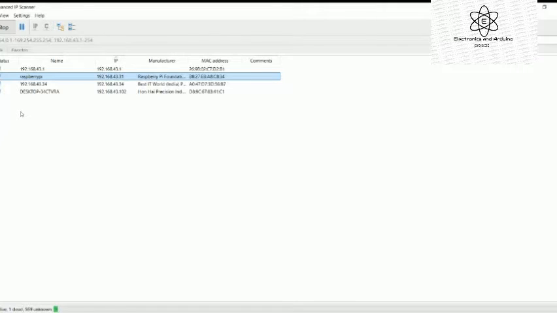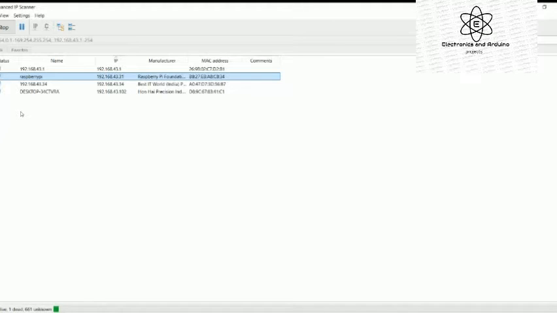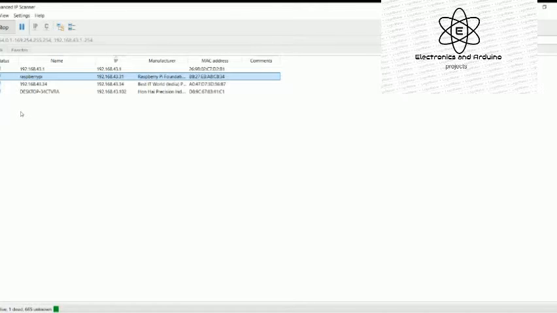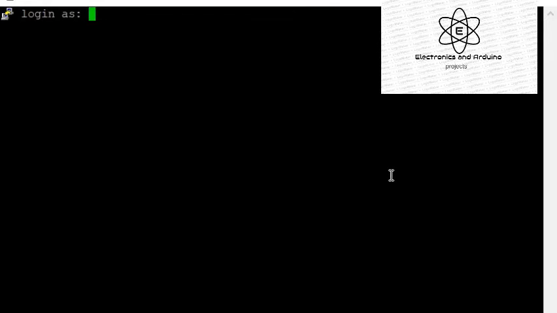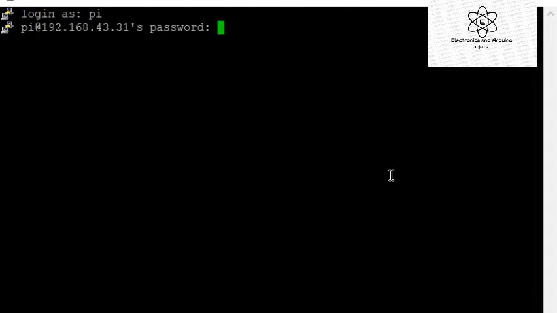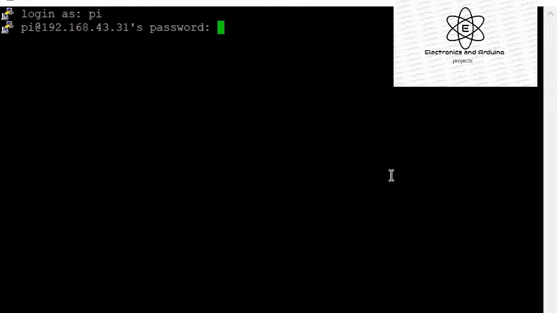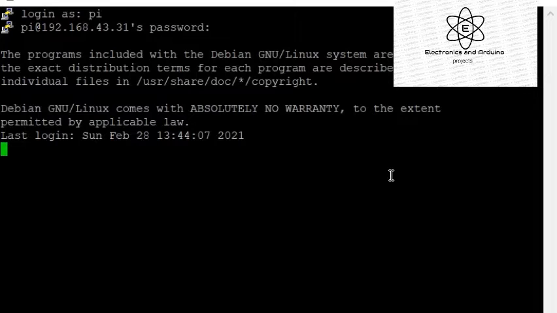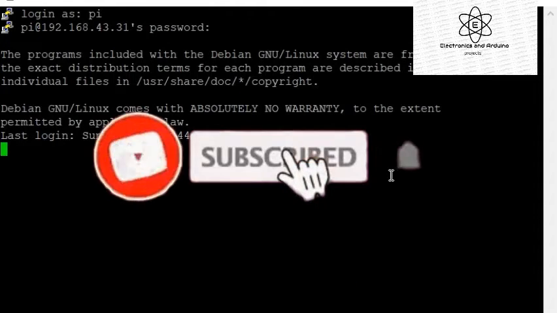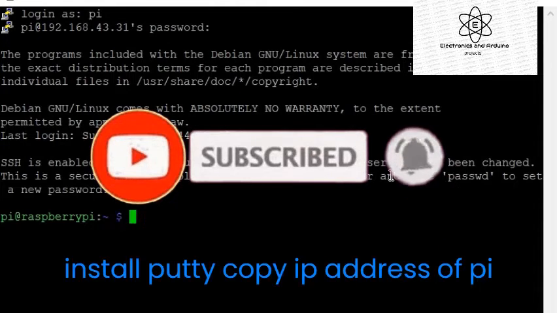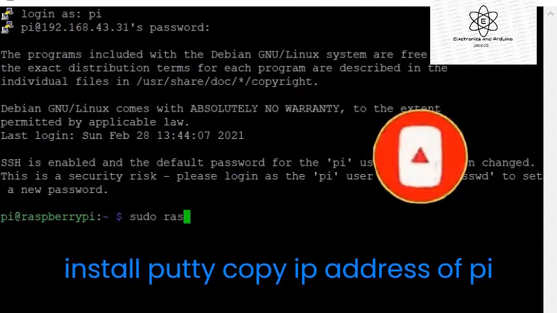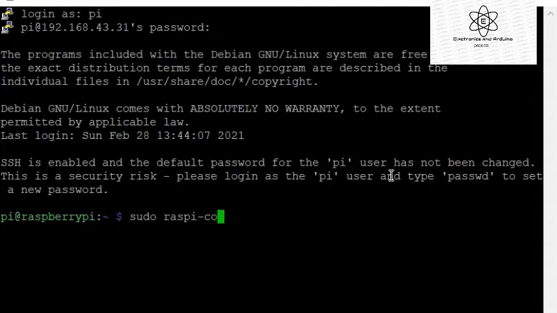Here I see that there is a Raspberry Pi. In my case, the IP address of my Raspberry Pi board is 19.168.43.31. I copy that IP address and install PuTTY and paste the IP address of the Raspberry Pi. Now it will log in into the Pi, username pi and password raspberry.